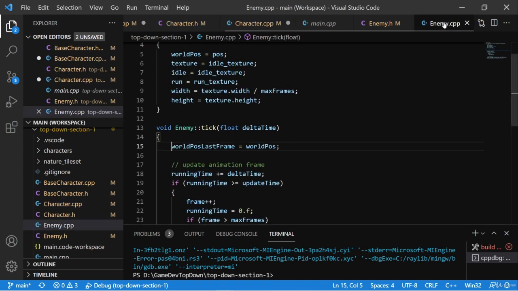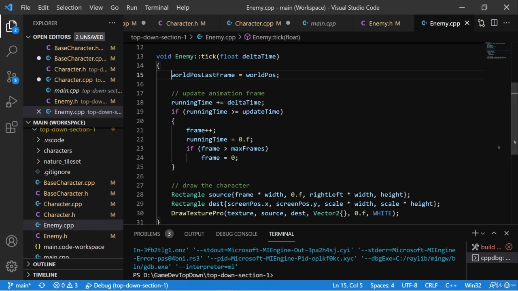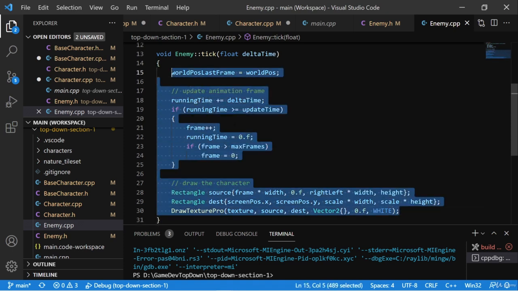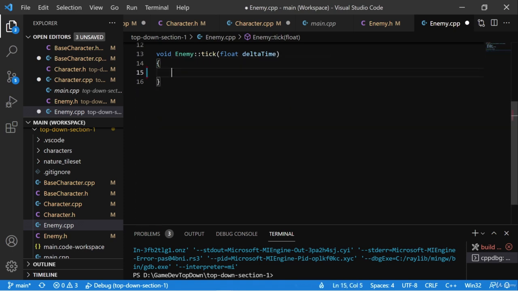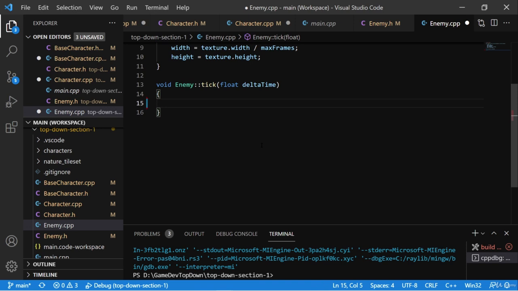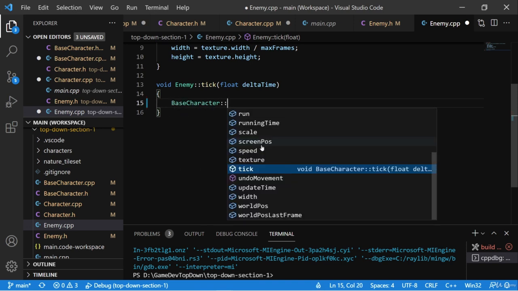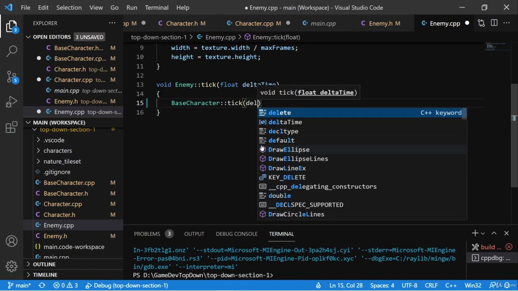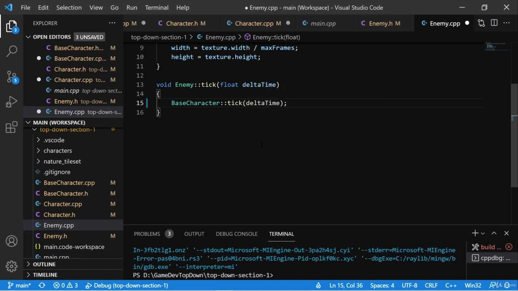Now let's go to enemy.cpp. And we see that all the code in the tick function here has been moved into the base character version. So we can delete all of this, and all we need here in the tick function is a call to the base character version of tick. So we'll say base character tick and pass in delta time. Now all we're doing is calling base character's tick function.